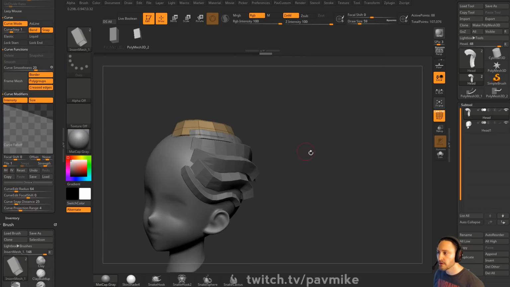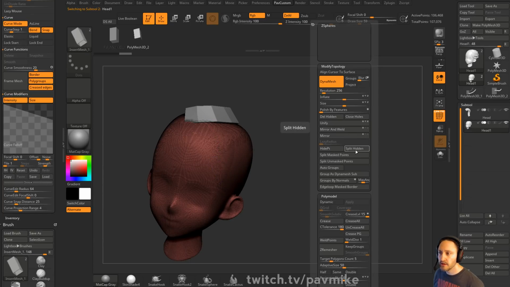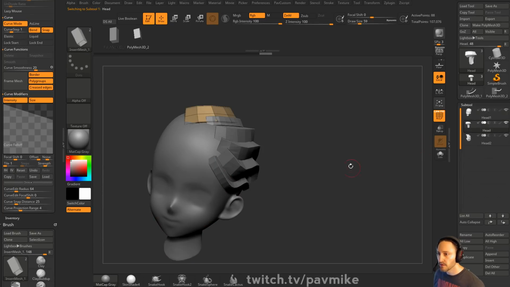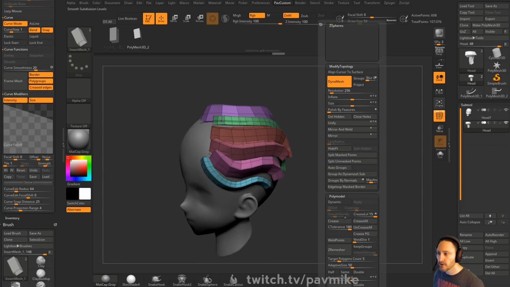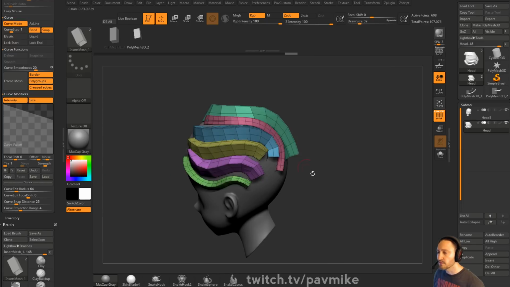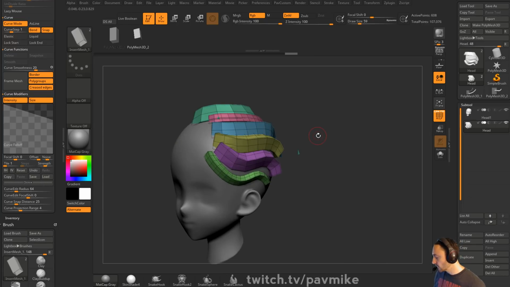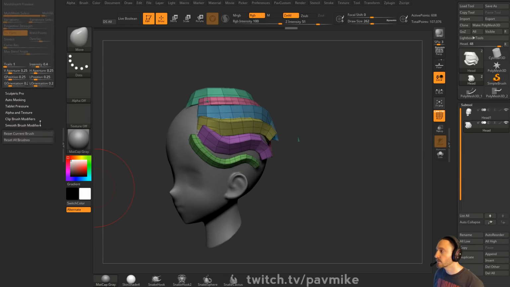Let's split mask points. So we have our head here. Oh, I didn't want to split mask points, I wanted to split the parts. Let's take all these, split hidden, and move this down. Now we've got all of these pieces. If I do auto groups, under PolyGroups, it's going to split those all up into different groups.